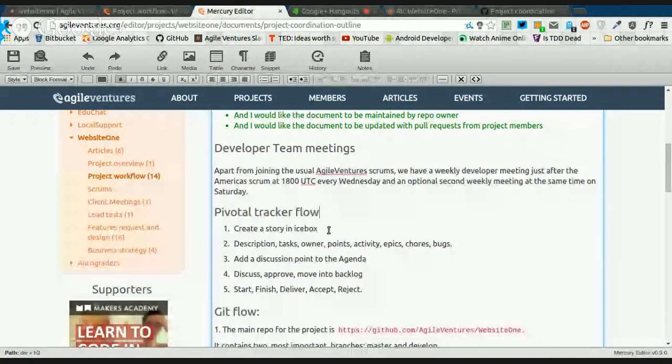Create and store inbox description. Discuss, approve and move to backlog. Start, finish. Do we say assess? Start? No, it's approve, move into backlog. Well, estimate isn't mentioned here.